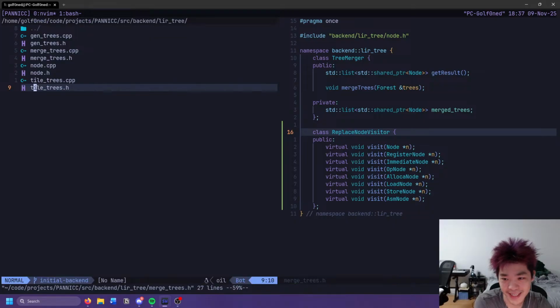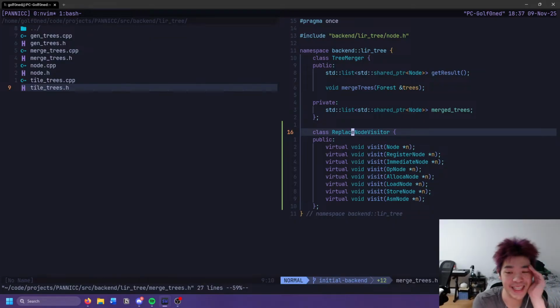Identity theft node visitor, that would be crazy. I already have Forest. I think I've done enough with the insane names. I think I'll just do replace. IT node visitor.